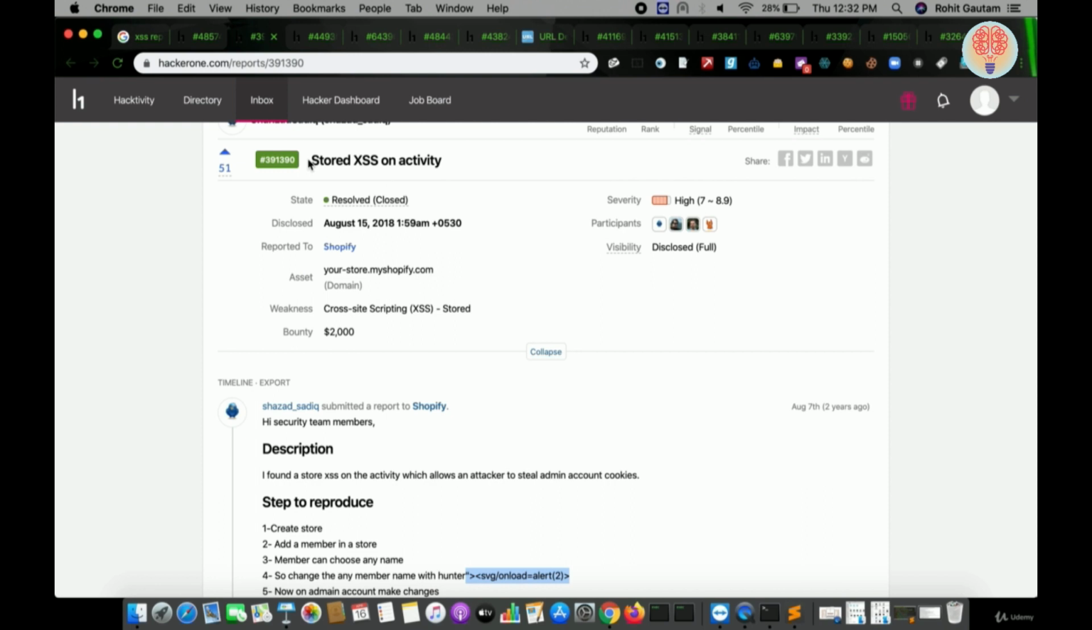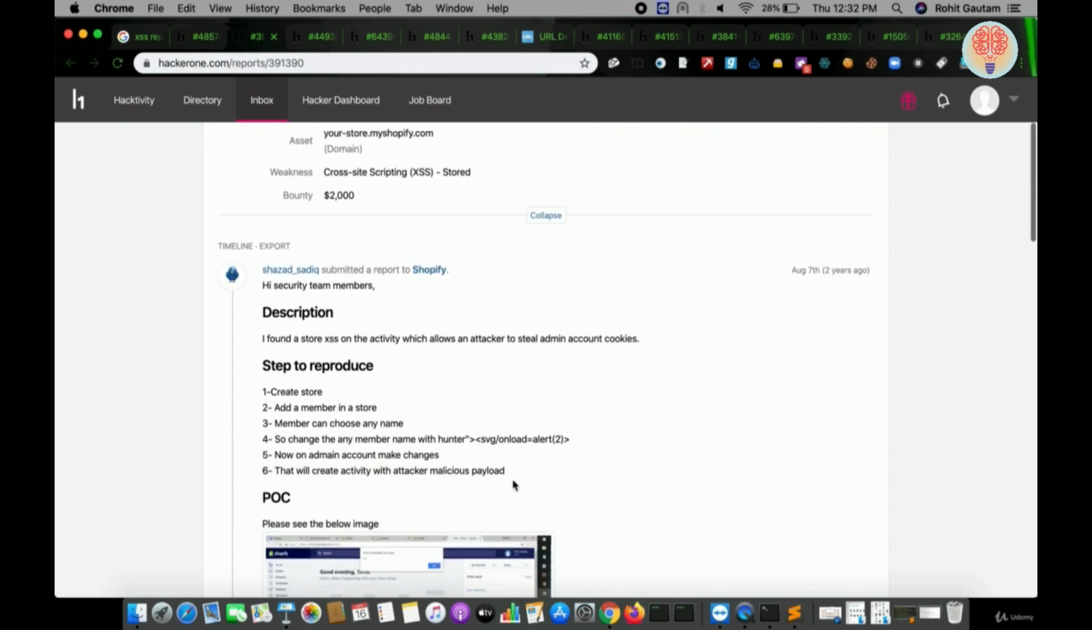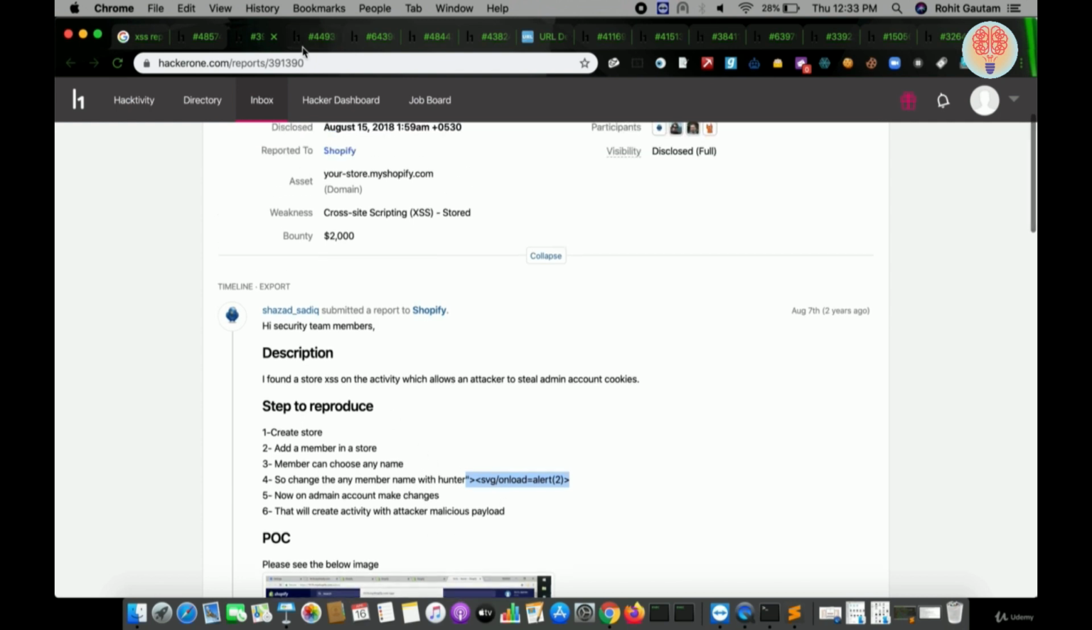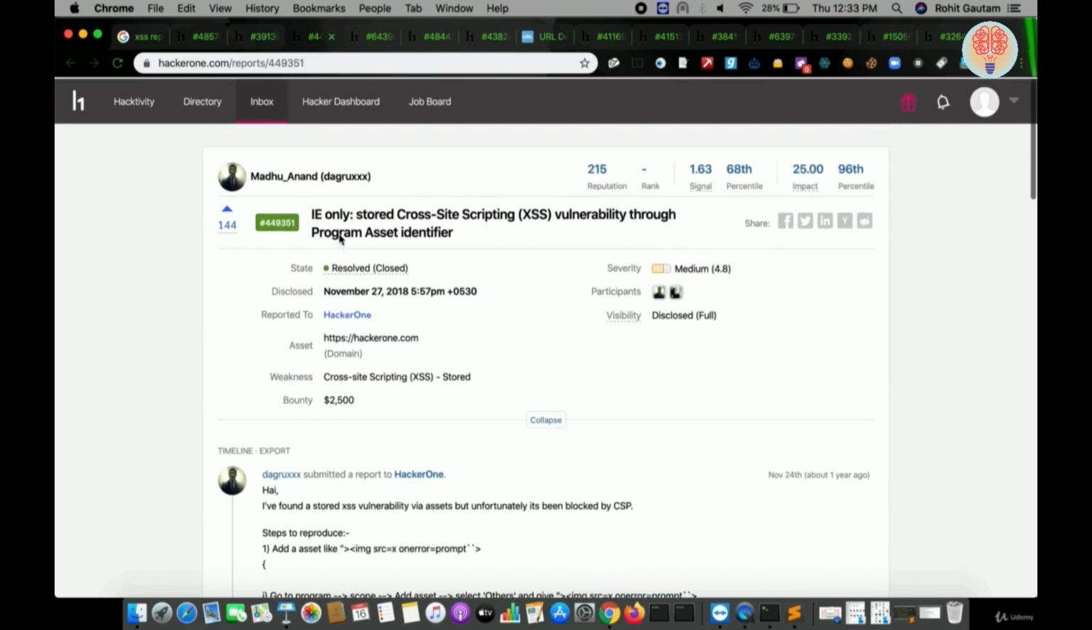As you can see, a stored XSS on activity reported to Shopify on August 15, 2018. The bounty awarded was $2,000. Let's see the payload. Again, the hacker balanced this with double quotes, closing bracket, and a very simple payload, which is svg onload alert 2. Perfect report. Let's see one more.